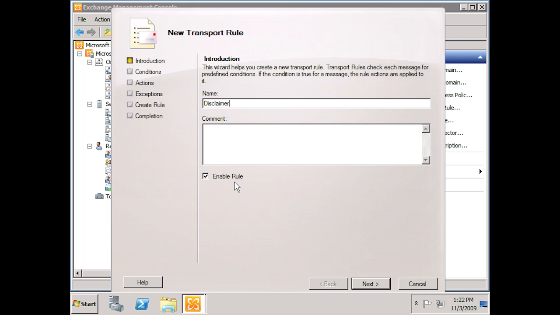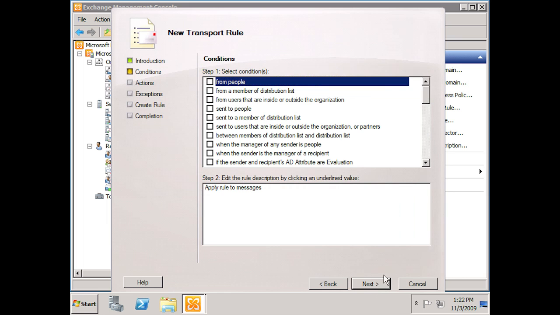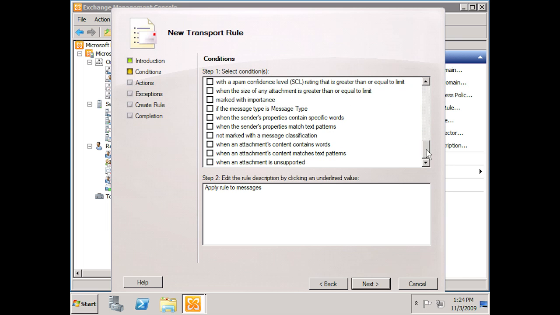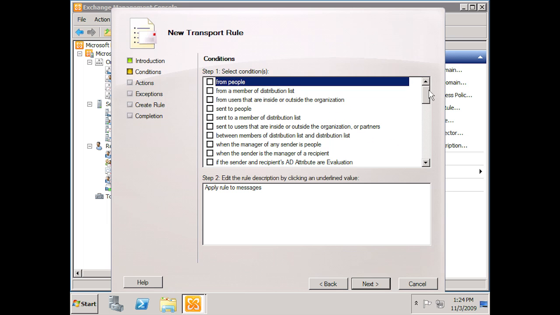By leaving this enabled, as soon as we create the rule, it's going to go into effect. So that's completely up to you. If you need to keep a rule, let's say, offline, you can deselect the little checkbox here. So we click Next. And here you can see the conditions and look at all of the different conditions that exist. That's why it's impossible for us to tell you exactly how to create a transport rule for every single situation, because every situation is going to be different.